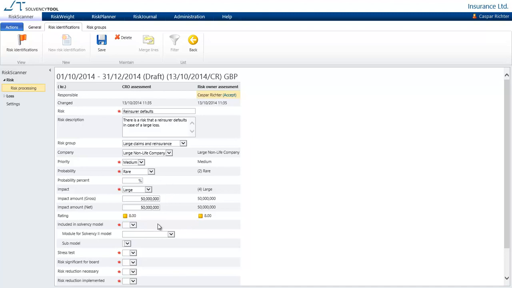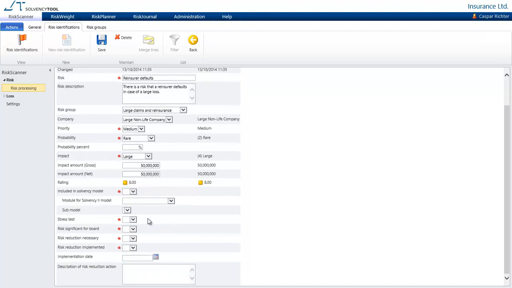I could edit it, of course, and I can add a few details on the risk, saying that this is actually included in the Solvency II model. It is part of the counterparty default risk module, and I could take into consideration whether I would use this for stress test purposes, whether I think it is significant for the board, and whether reduction is necessary.